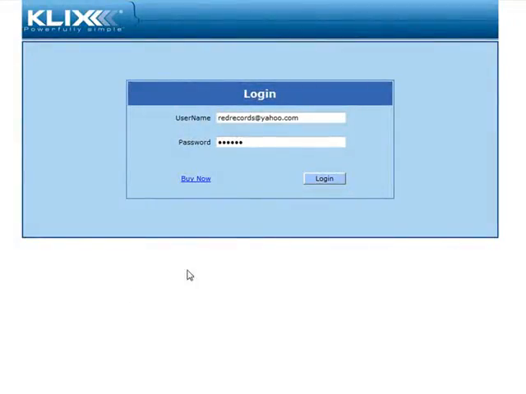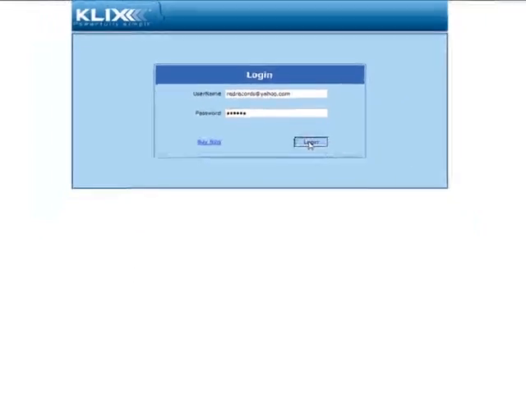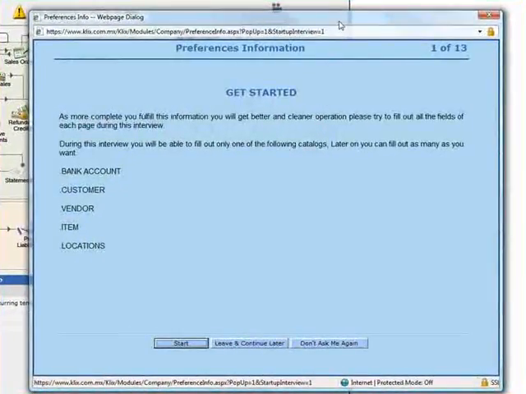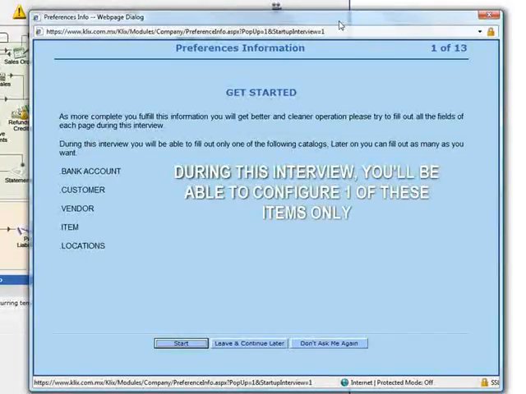When you enter your company for the first time within the Klix system, you will see displayed on your screen a menu which contains 13 steps which you will use to configure data pertaining to your business, such as bank accounts, customers or clients, vendors, items or products, as well as additional locations if you happen to have more than one location. In this interview, you will only be able to configure one item from each of the previously mentioned categories. For example, one bank account, one customer, and so on.